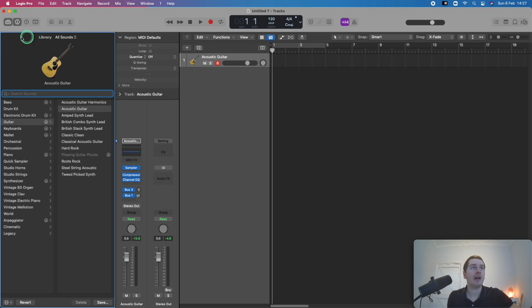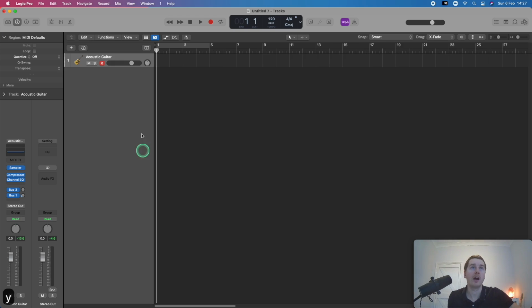Okay, so this is the library, and we can open and close that with Y. I'll quite often, once I've chosen my sound, close the library, so I've got a bit more real estate over here to work with. So I've closed my library now, and now we have this area, and this is called the inspector area, or more specifically, this is the channel strip, and this up here is inspector. Let's talk about the channel strip.